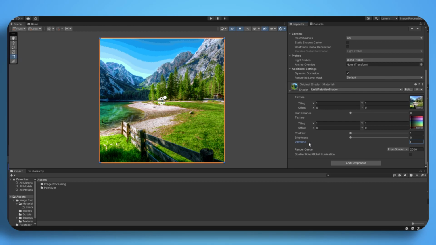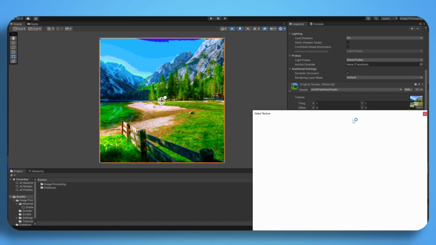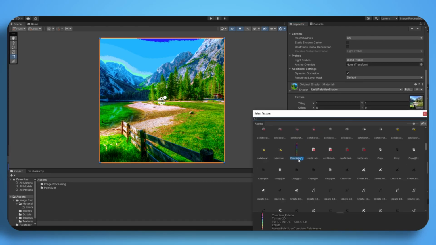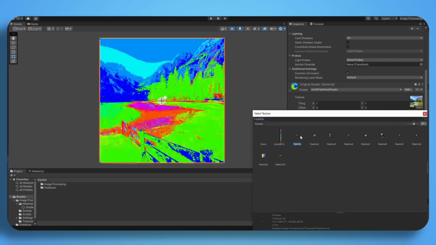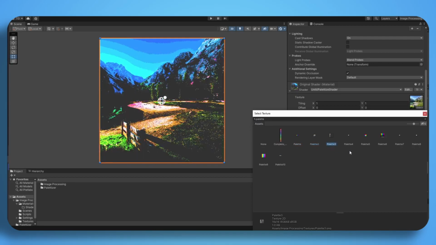But yeah, I've also added a way to modify the vibrance of the image. So it's basically a way to increase the saturation, okay? Yeah, looks way better like so. If we select another palette, of course, it's gonna have a completely different look. So let me just write palette in here. You see, you can select different palettes.